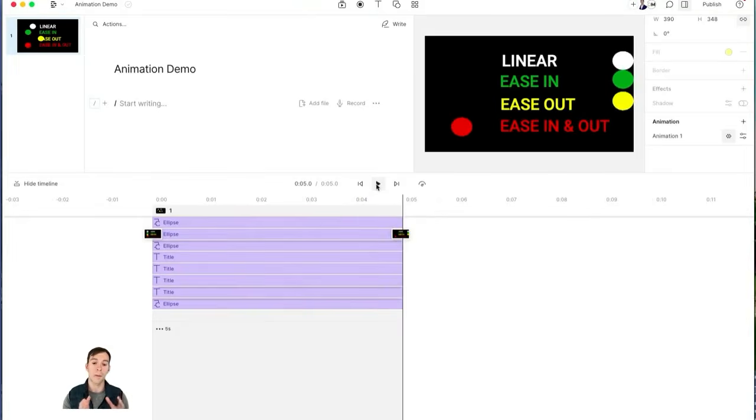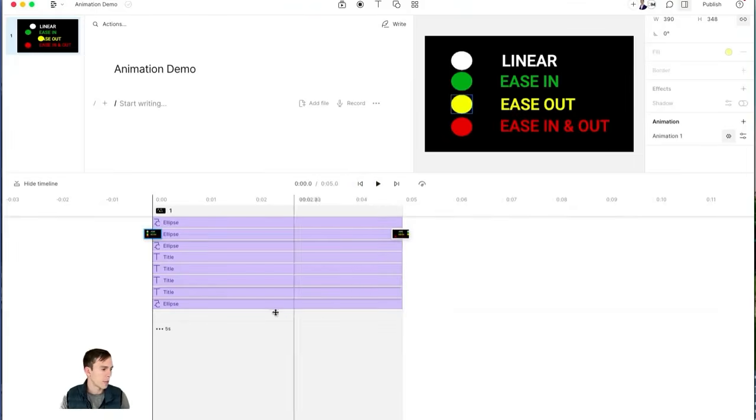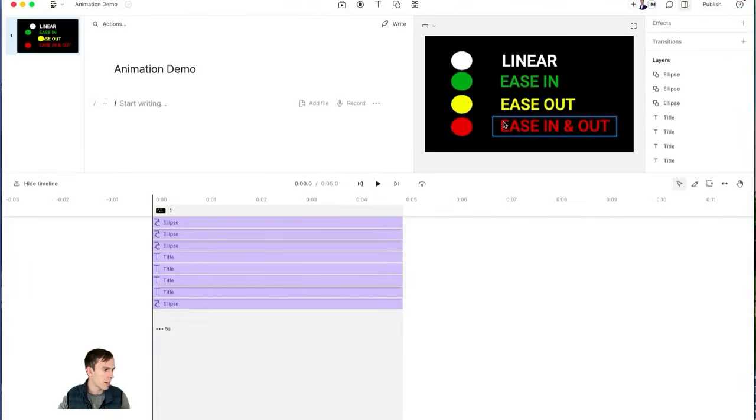So the opposite of what we had with the green one. It starts fast, it slows down throughout the animation, and then it ends at the exact same spot as the green and the white. The last one, and for this one, we're going to select the red dot.